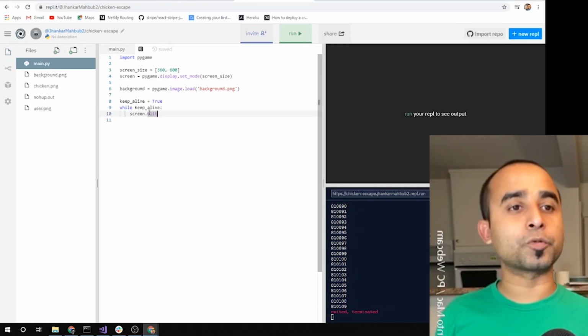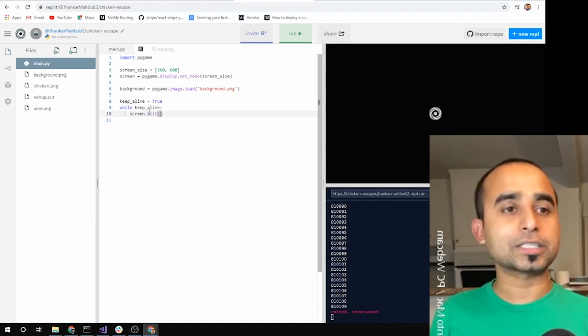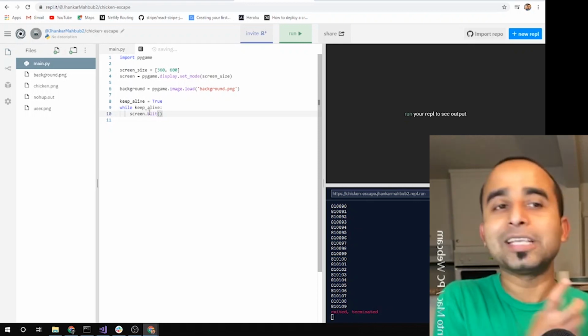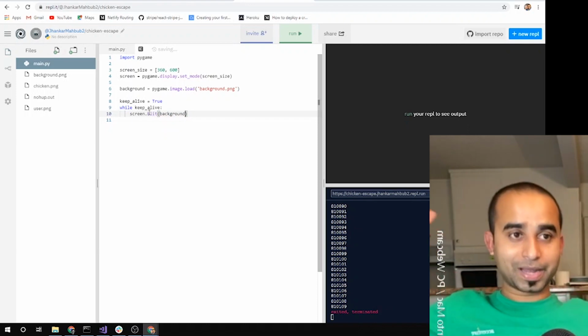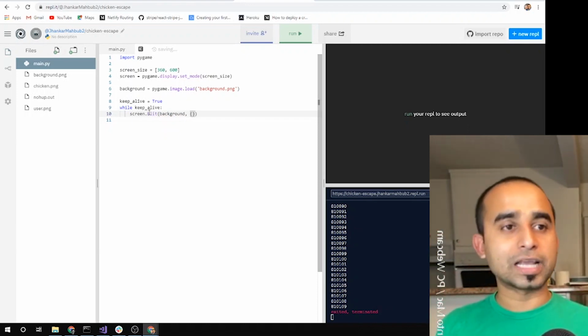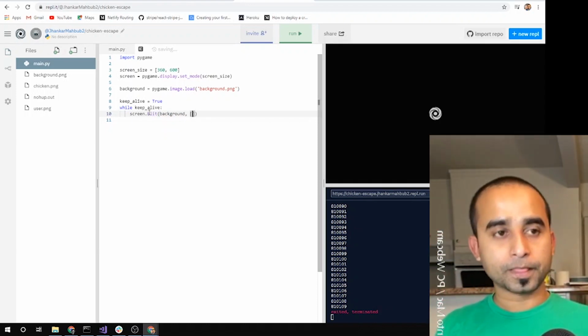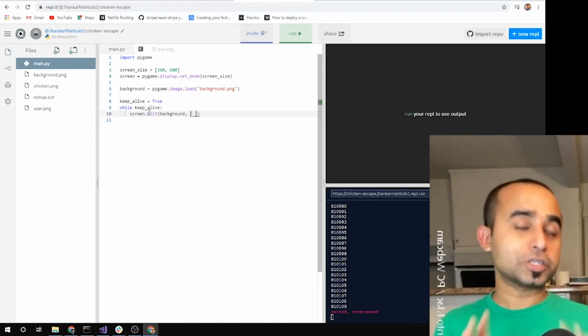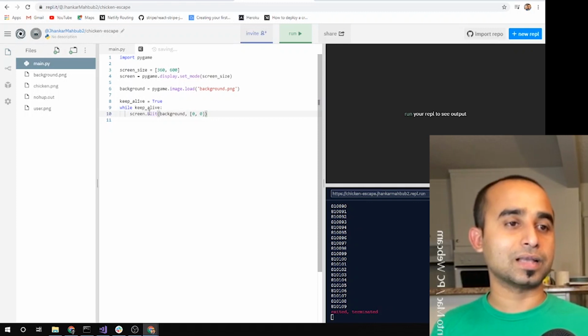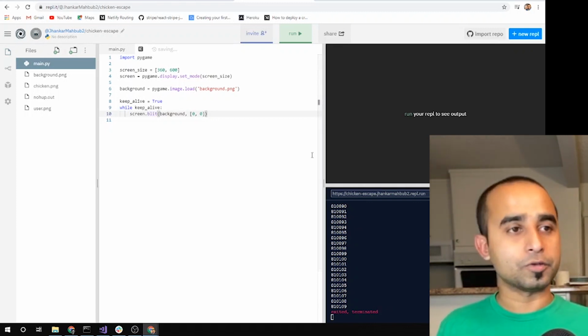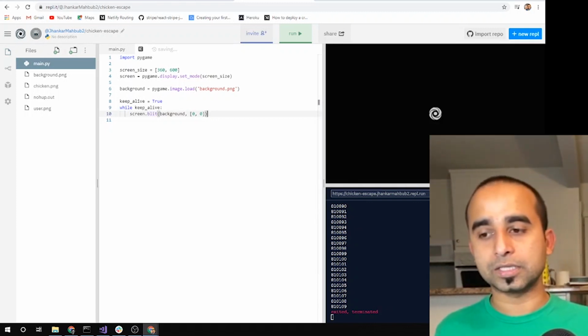And you need to provide two pieces of information. First, you'll provide which image you want to display. Here we want to display the background. And then we'll tell it the position. The position by default we'll put as 0, 0. We will see the uses of this in a minute, and we'll know what this 0, 0 means.